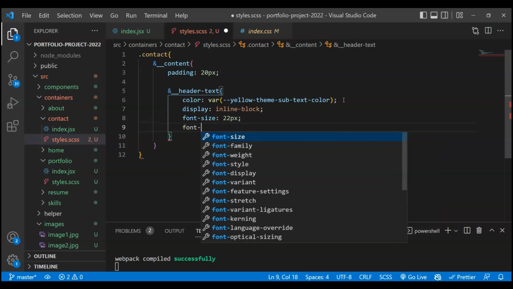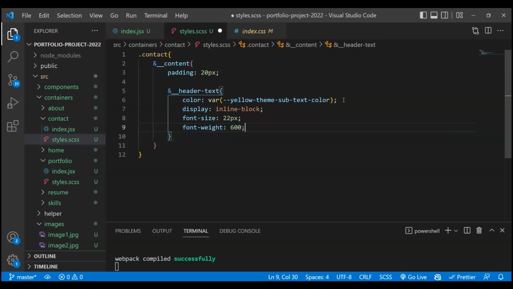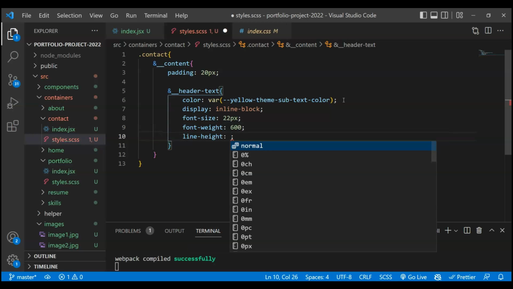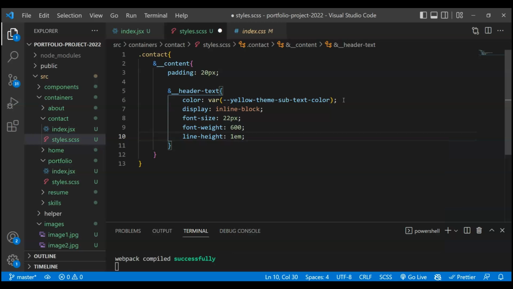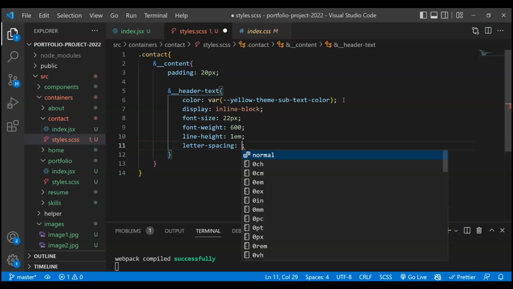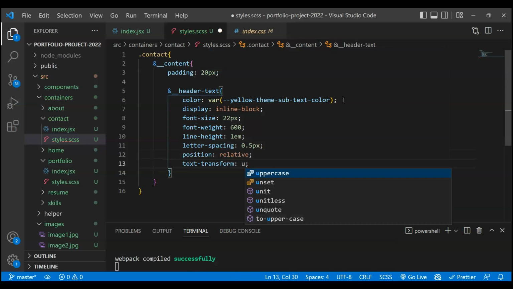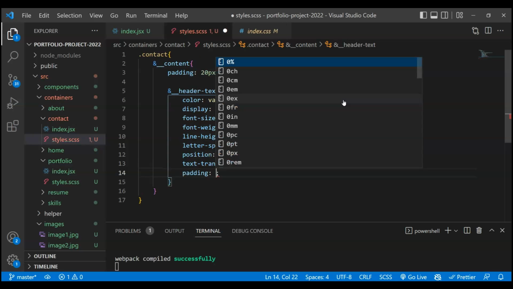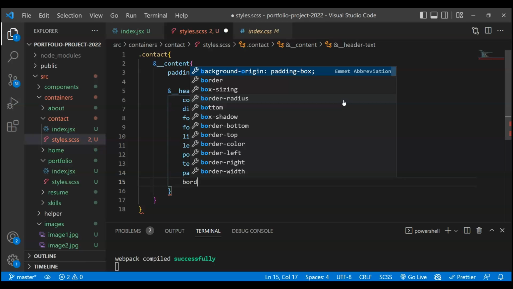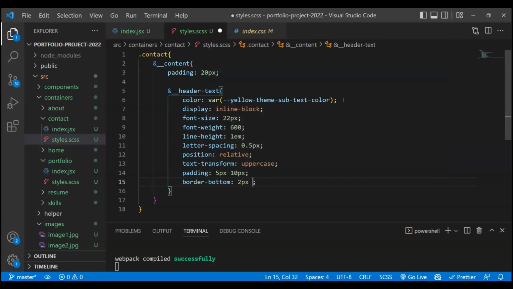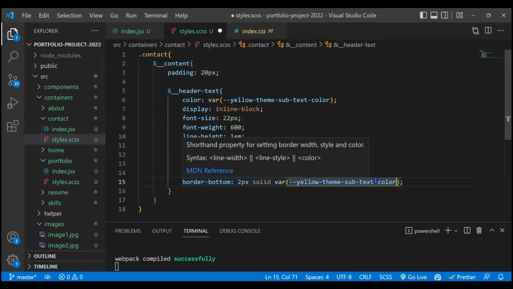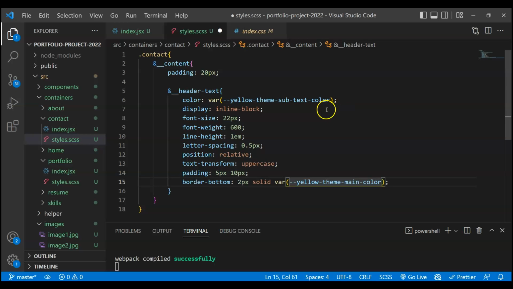I think this all we have already done so many times, there is nothing to explain here. Simple CSS. Line height we'll take as 1em, and then we'll take some letter spacing. Let's take this one as 0.5px. We'll take position relative, text transform will be uppercase, and we'll take some padding of 5px 10px, and we'll take border bottom as 2px solid, and this will be yellow. So yellow means we have to take the main color, so this will be yellow theme main color. That's it. Let's save this and let's check.